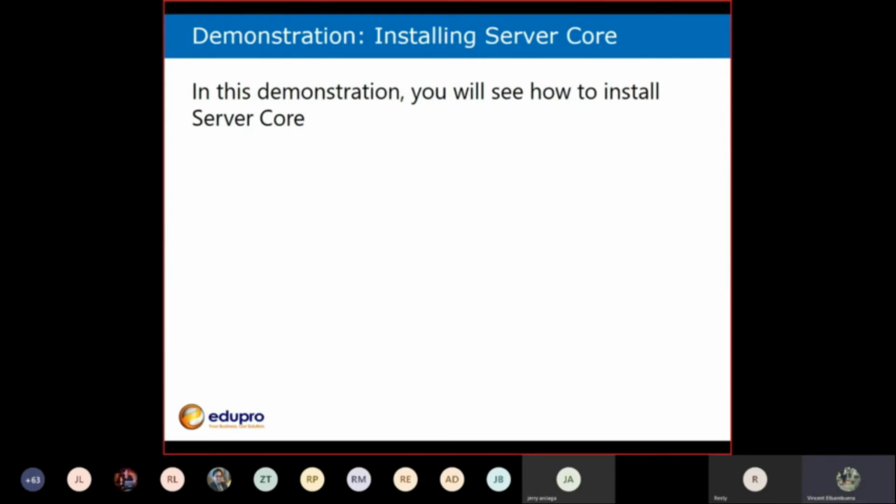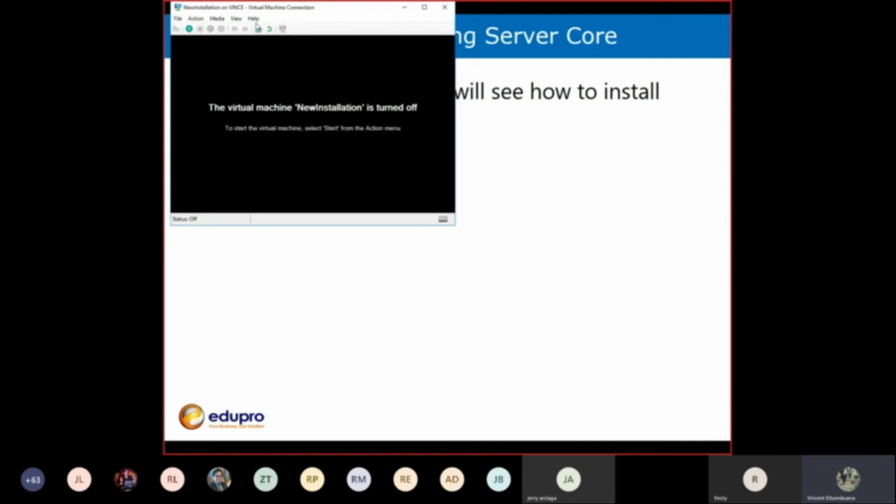Okay. So, that is new installation. Okay. So, just like the same thing on how we install the normal operating system. Anyway, guys, meron na pala akong pre-created VMs or virtual machines dito. Ito yung gagamitin ko for demonstration. So, kailangan natin munang i-insert yung installer.